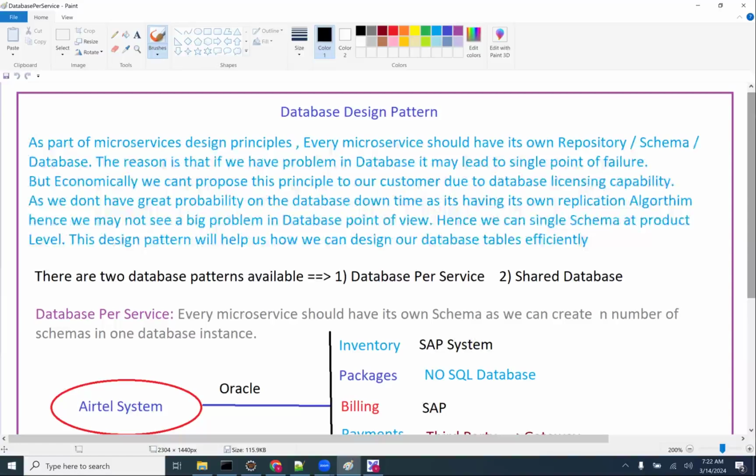But if the database itself is having a problem, then the entire system will not be in active mode. So that's why, if you divide the application into different databases, if one database goes down, it will not impact the other stuff. That is the reason. But from the customer's point of view, and economically, it is not feasible.